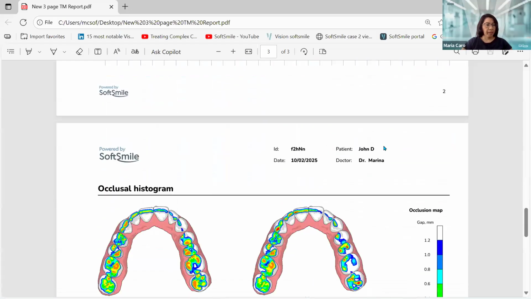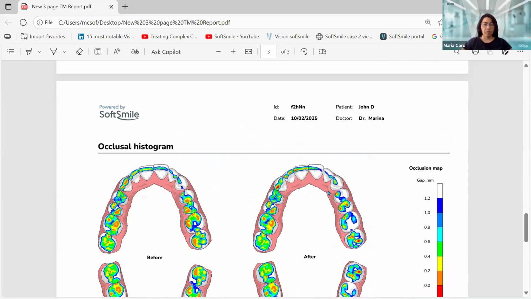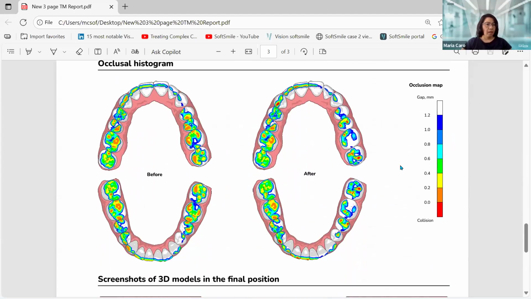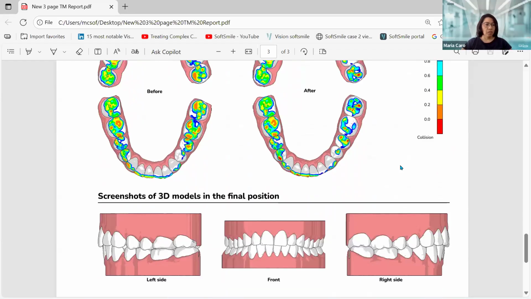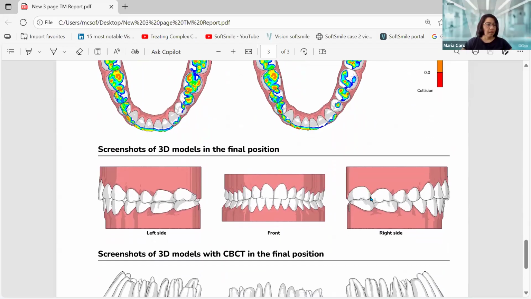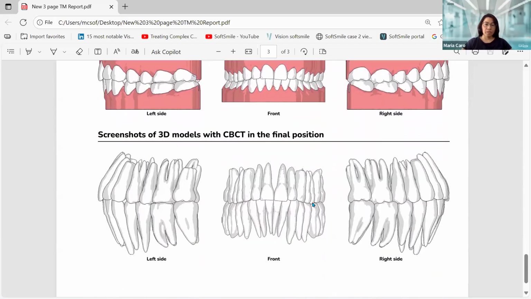But now we have a third page. And in the third page, we've added the representation of the final occlusion, as you can see here. Next, we also added the position of the teeth and the gums. And finally, if there was a CBCT uploaded to the case, you can also see the roots obtained from the CT that will represent the patient's dentition.